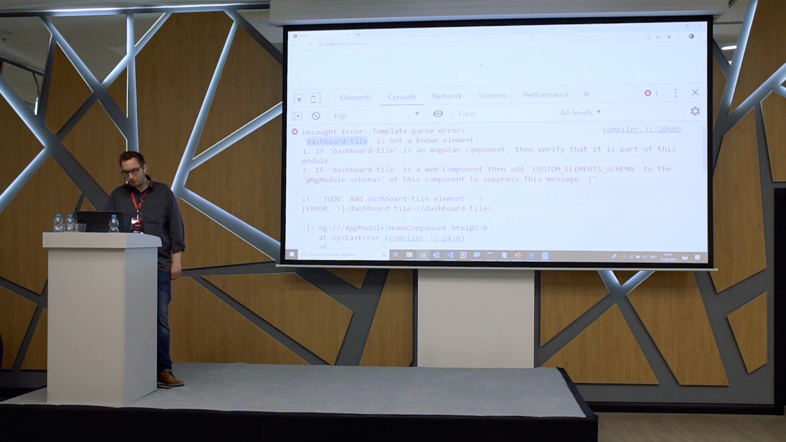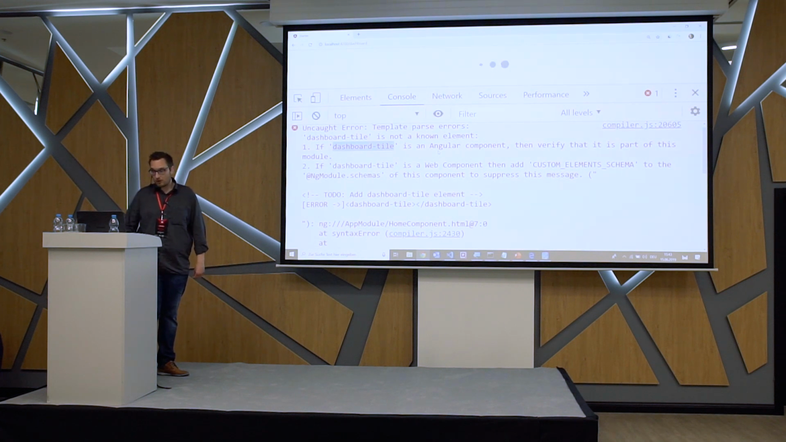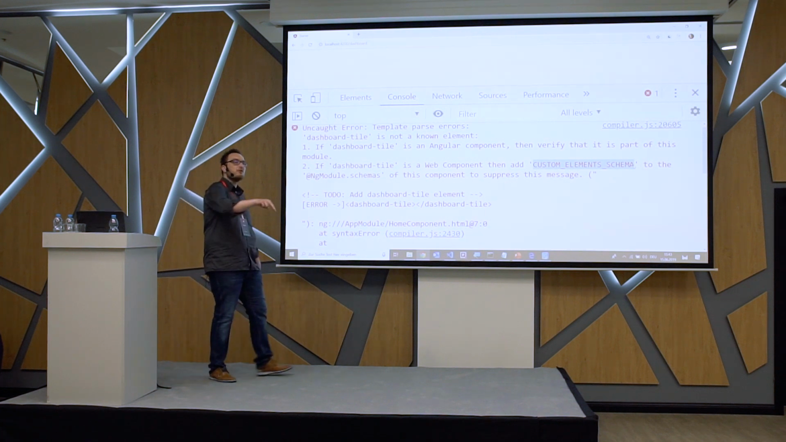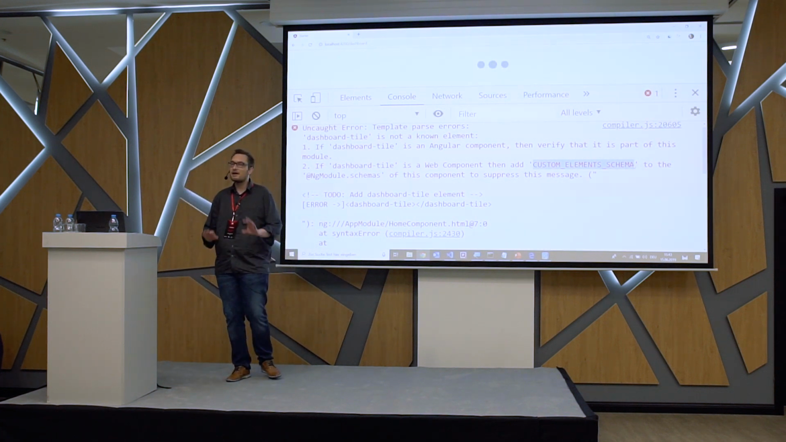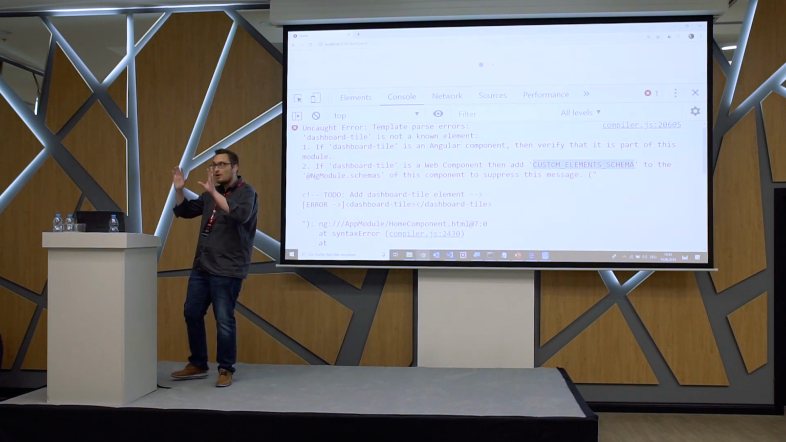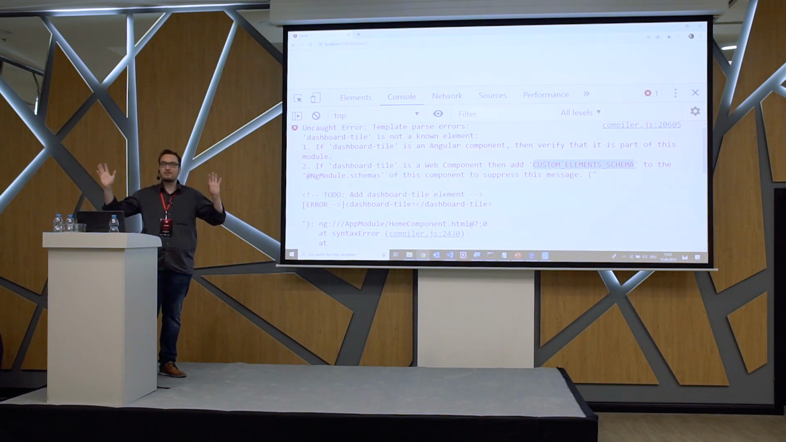And now there are two proposed solutions. The first solution is we could use the dashboard tile as an Angular component and declare it. Or if it is a web component, then add the custom element schema to your module. This custom element schema is easing the compiler. It is telling the compiler, hey compiler, everything is cool. You will see something you don't know, but you don't need to be afraid of things you don't know, just ignore them. So it is somehow opium for the compiler.